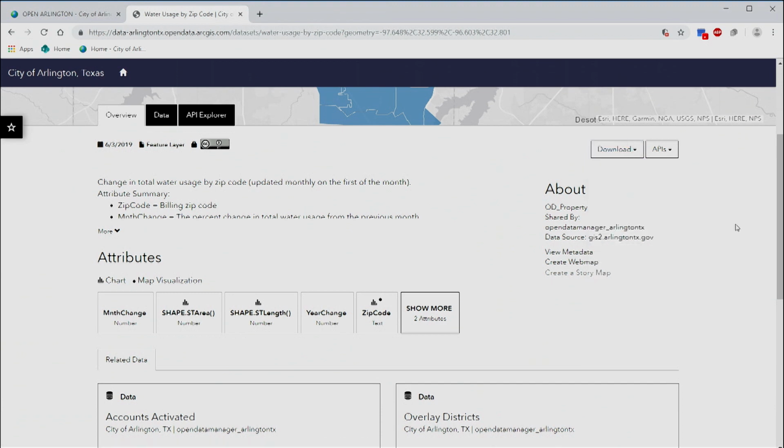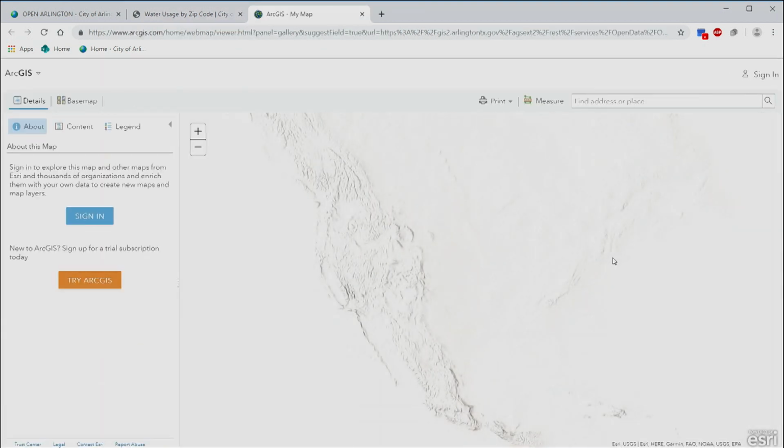Fortunately, users don't need to have mapping software on their computers to build a simple map with this data. Instead of downloading shapefiles, they can view them in ArcGIS Online. To do so, navigate to the right where it says Create Web Map, and once you click it, you're going to be navigated to ArcGIS Online.